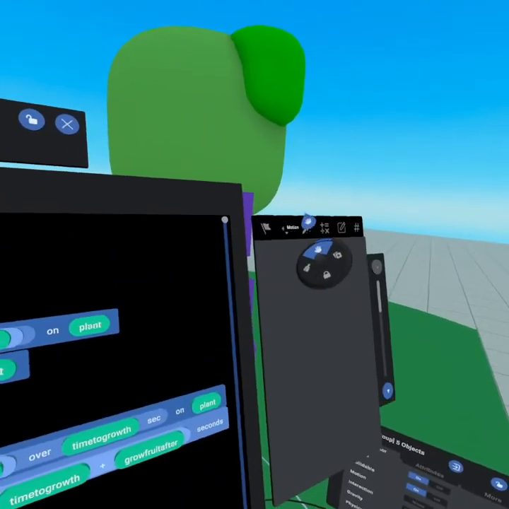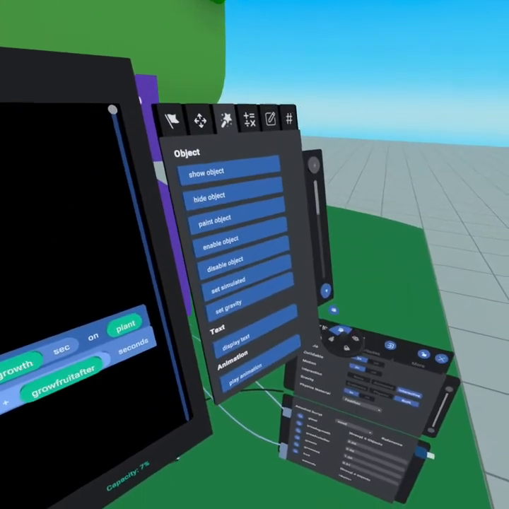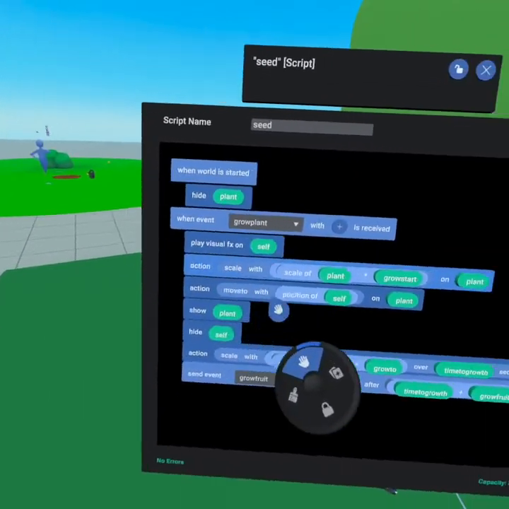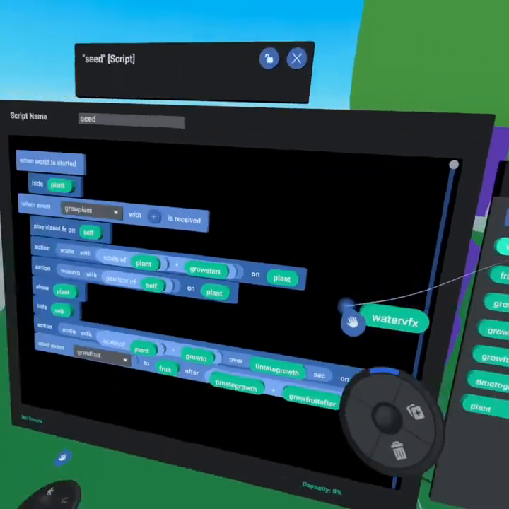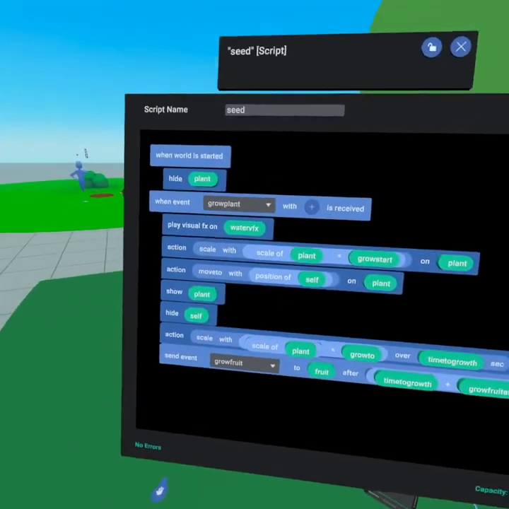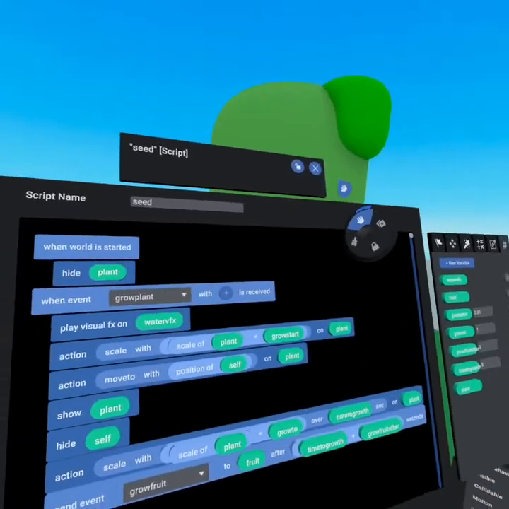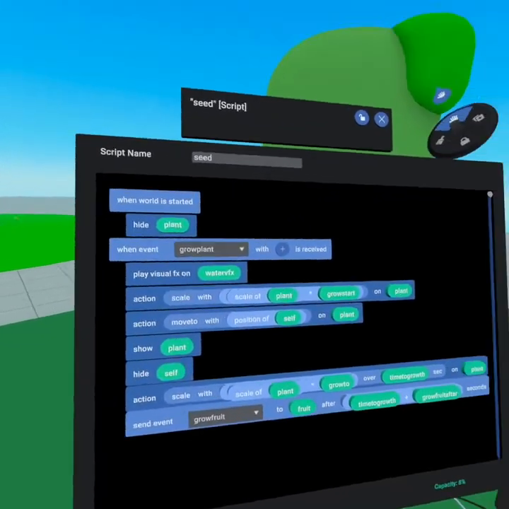And then as soon as we play, we're going to play the visual effect the moment this all happens. So it'll be the first thing that happens, play the water visual effect. So now the water balloon is going to look more like it splashed and broke behind the water balloon. So that should look pretty good.